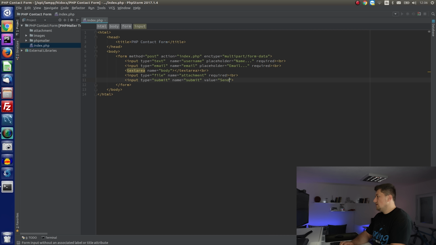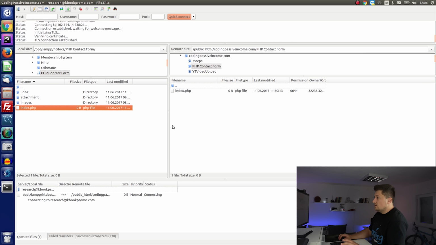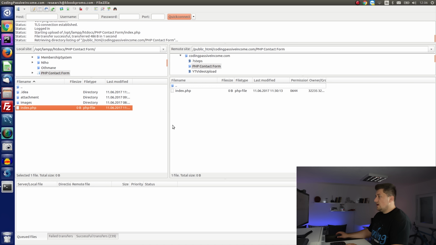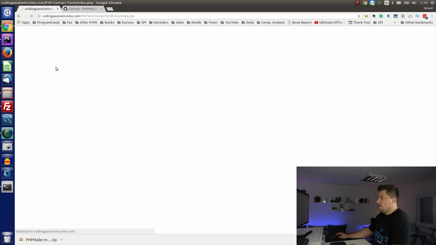value send email. So now we have in the form the name, email, body of the email, attachment, and we have also submit button. And that is basically all that we need. I will just set body as required. So since I don't have my local host set to send emails, I will just upload everything to my web hosting and test it here. So this is just what we have at the moment.